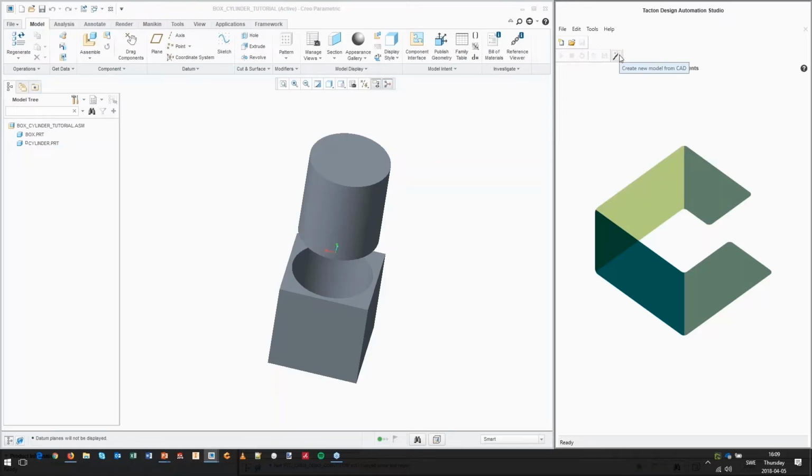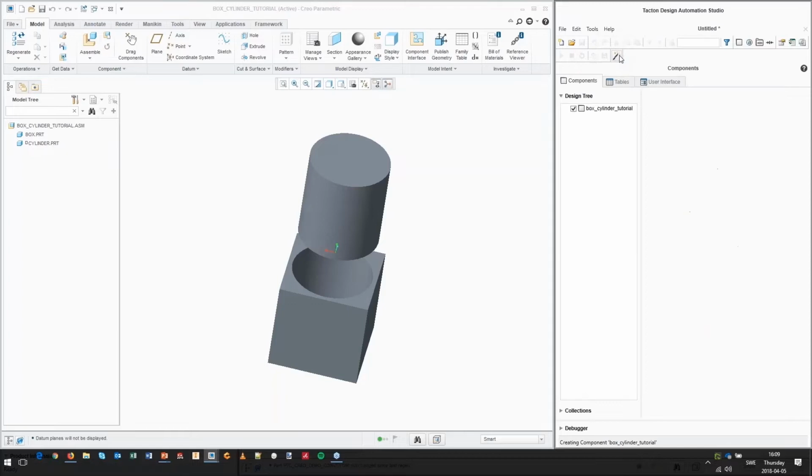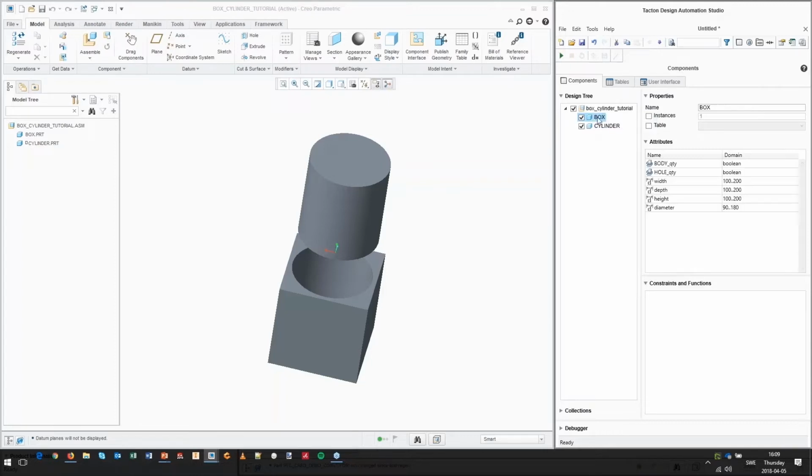To get a jump start, I will use the wizard tool called Create New Model from CAD. So if I have an empty model, I can push that button, and that will load your CAD model into Tacton Design Automation Studio. It does a little bit more than that. So right from the start, it took the assembly structure. We have the top component that is mapped to the box cylinder tutorial assembly. You see that the icons indicate what they are connected to. It created a box that is connected to the box part.